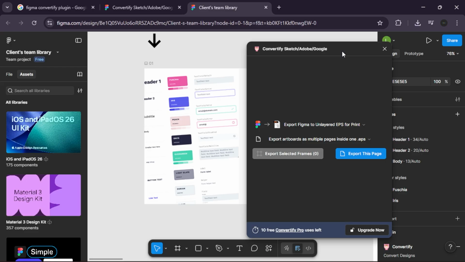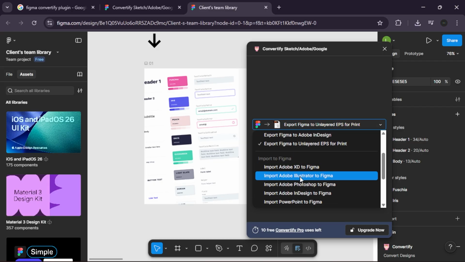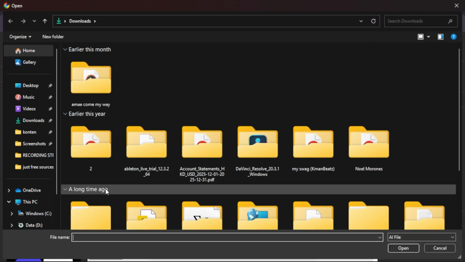Lastly, use the import option for your AI file. The final step is moving from the default export view to the import view so you can bring your Adobe Illustrator work into Figma. Inside the Convertify window, find the Import section or select Adobe Illustrator to Figma from the drop-down menu. Click the Import button or drag your file into the window. Select your .ai file from your computer and click Open.